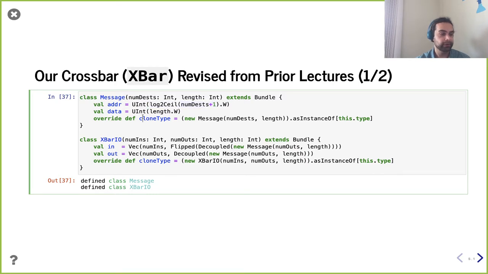Okay. And here's our clone type boilerplate. And we have our IO for our crossbar. We have a Decoupled coming in, and it's a Vec for the number of input ports and a Vec for the number of output ports. Okay, so that was our crossbar from before.